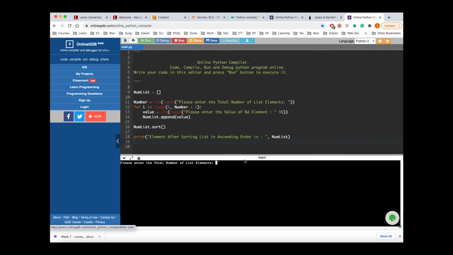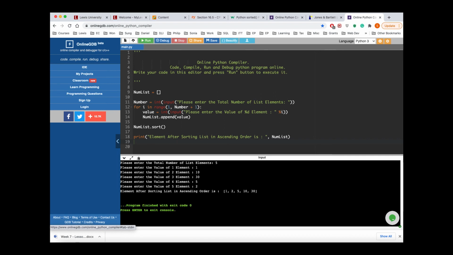That's all good too. But let's say I want to input 5 numbers, and then it's going to ask you for the value of number 1. I'm just going to enter 1, 10, 30, maybe 5, and a 2, right? So now if you press return, it sorts it using the for loop. So this is just accepting the numbers, right?